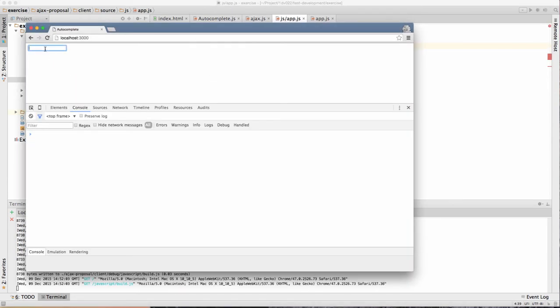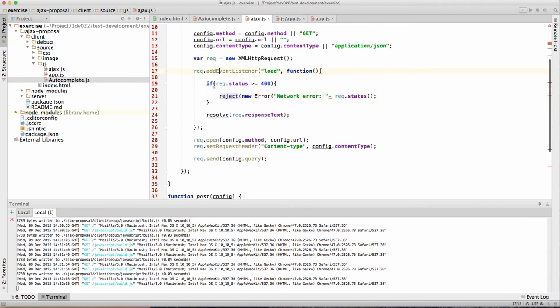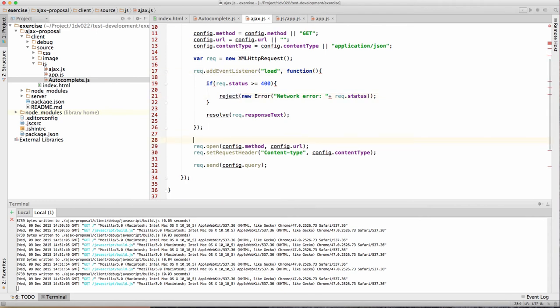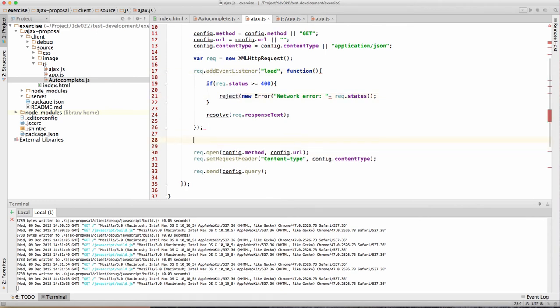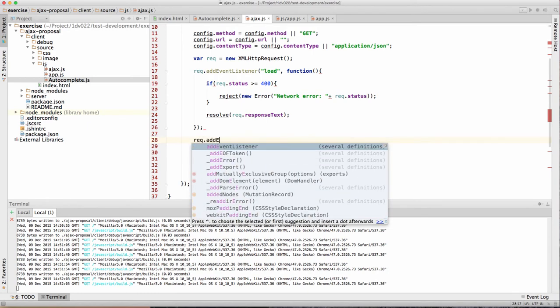We actually don't handle that error, so that will be thrown out. And we can actually handle that error. We can add an event listener on the request object if we like. That is request.addEventListener.